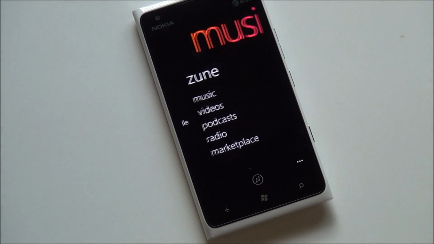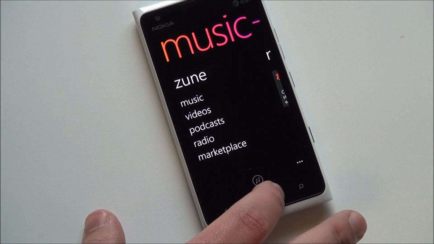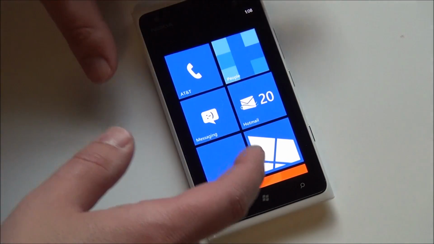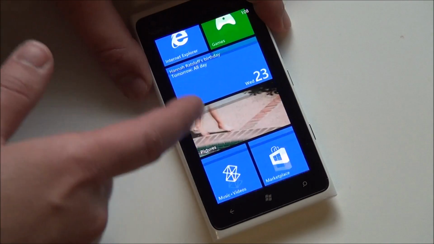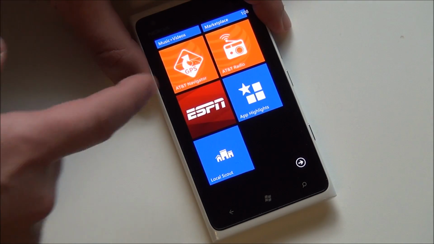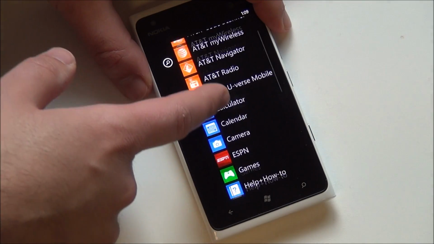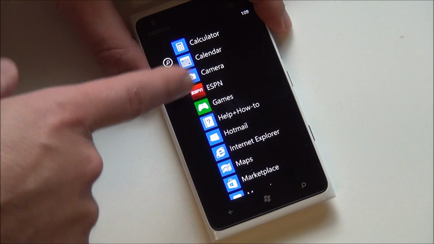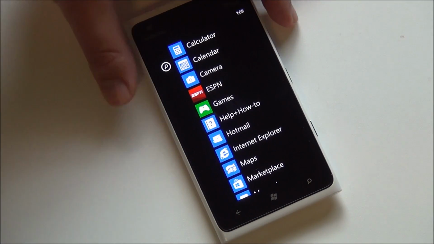We were kind of actually expecting that, but as you can see, it is still called Zune, not Xbox Music, so that's kind of interesting. If we get out of there and we just go down further, you can see basically this is still the same old almost 7.5 look. Going over here, once again, no new apps, same basic stuff. Get your ESPN, your games, help and how to. Hotmail is still called Hotmail.